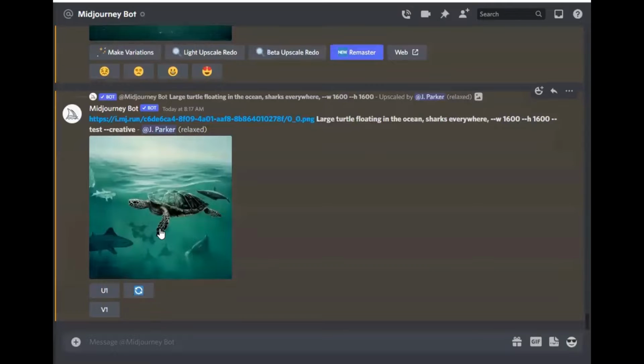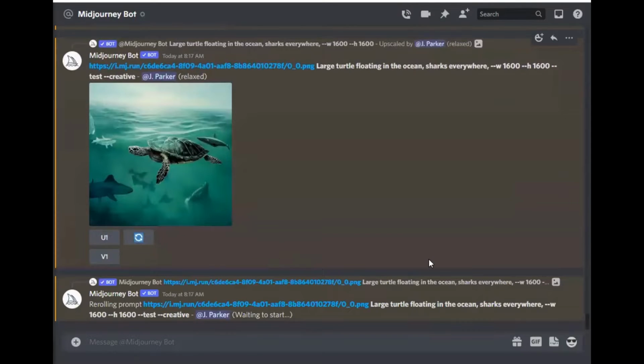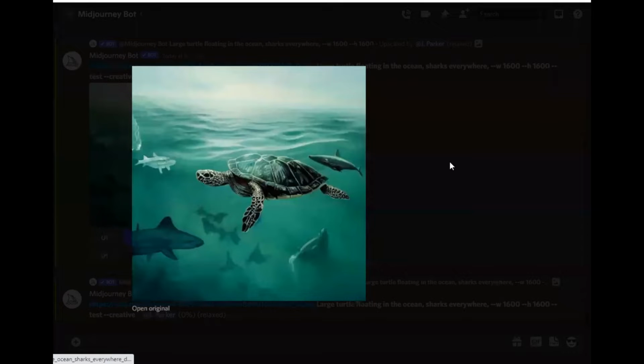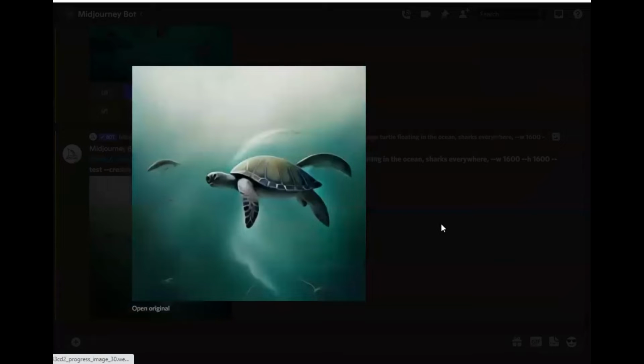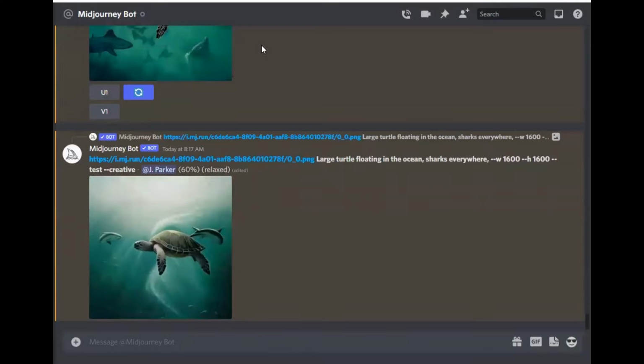Now if you don't like this, hit redo, and it'll give you a new variation of what you've asked for. Personally, this would work for me. A turtle in the sea. You see a turtle in the sea here, surrounded by sharks. We're getting closer. So that's how you use MidJourney.